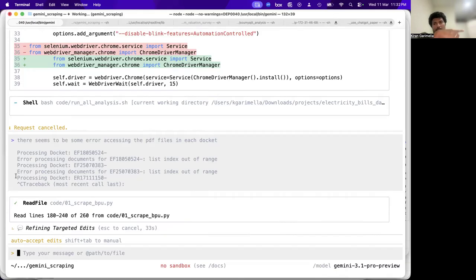Yeah. So it's just trying to insert like a backslash here. And I think it'll try that.